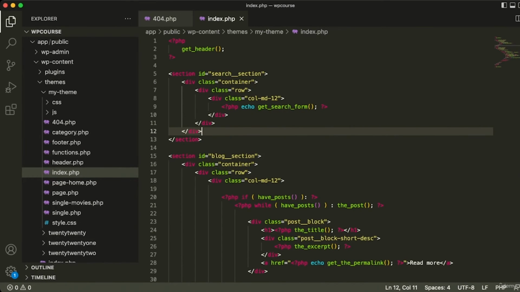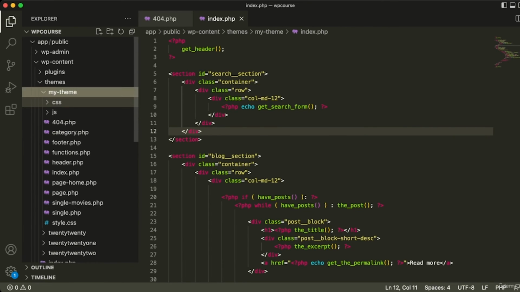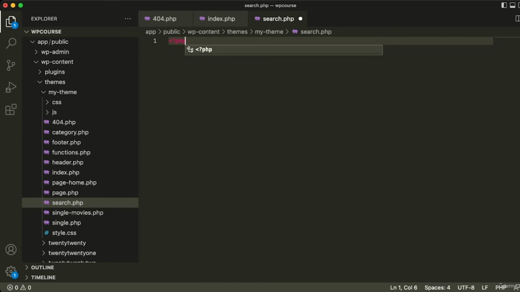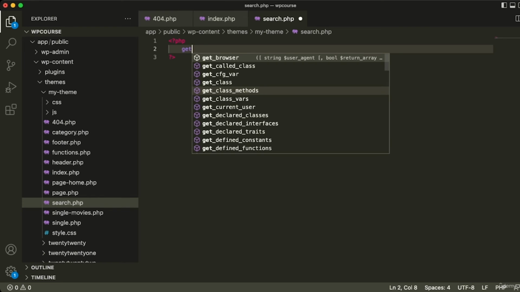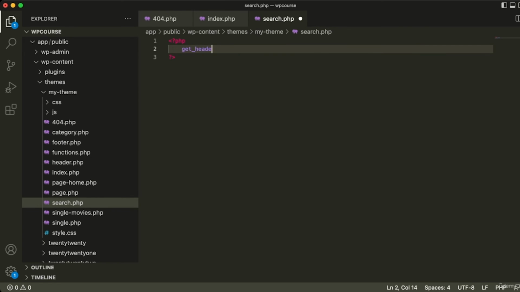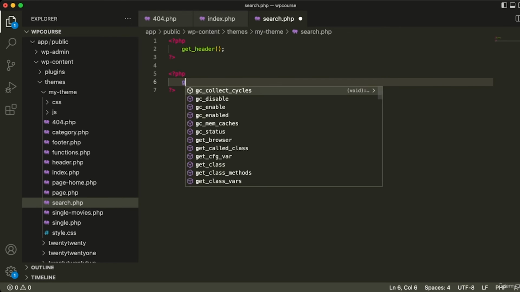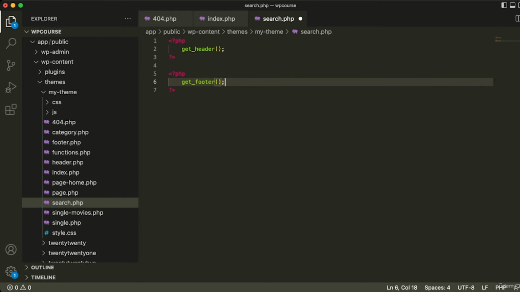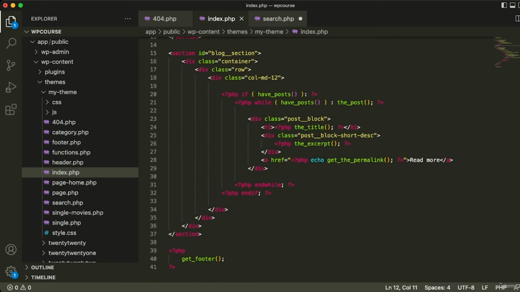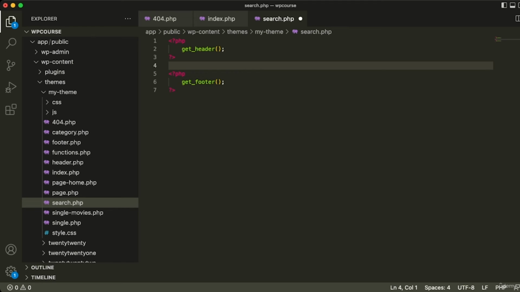So let's go here to the theme folder. Let's create a search.php. First, let's get the header. Okay, and let's get the footer. And here we're gonna do the same thing that we did in index.php. All we need to do is get all data that will be found by the have_posts function and by the while loop. So let's do this.